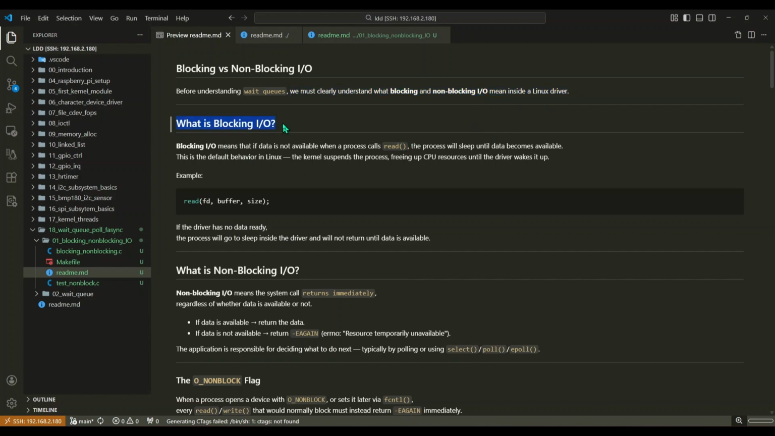What is blocking I/O? Blocking I/O means that when a process calls read and the requested data is not available, the process is put to sleep until the data becomes available. This is the default behavior in Linux. The kernel suspends the process and frees the CPU so other tasks can run. The process remains in a sleep state until the driver explicitly wakes it up.